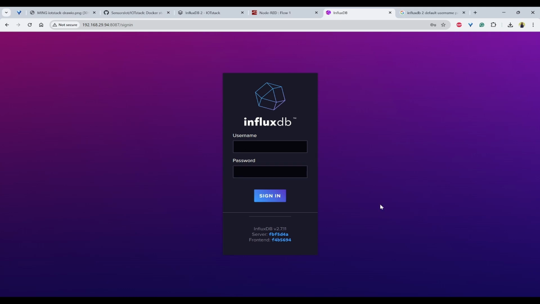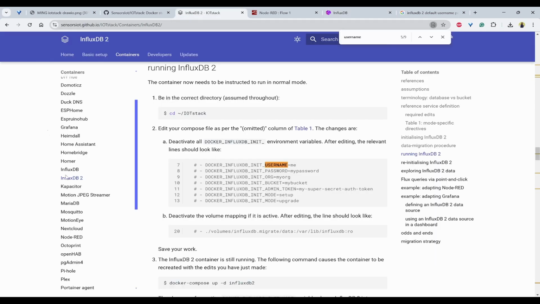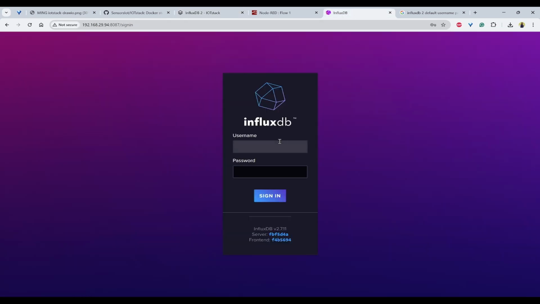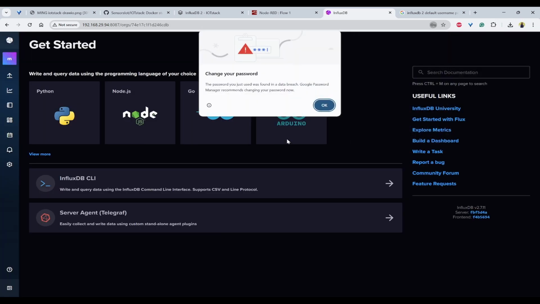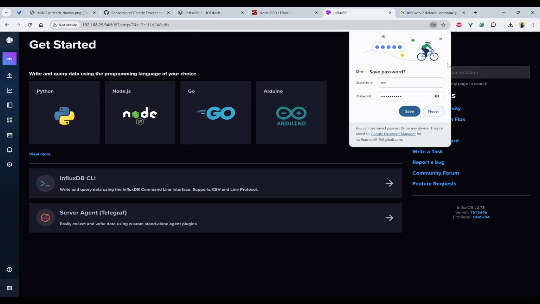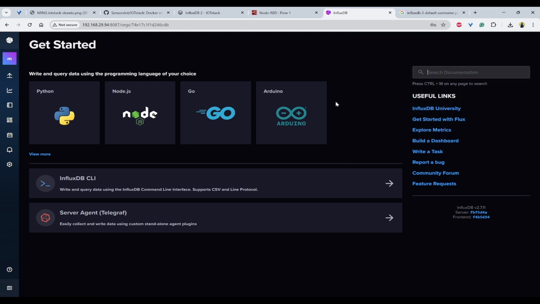To find out the InfluxDB username and password, I have gone into the IoT Stack site, and inside that, when I searched for username, it was me and the password was my password. Now it has logged in. I'll save this.